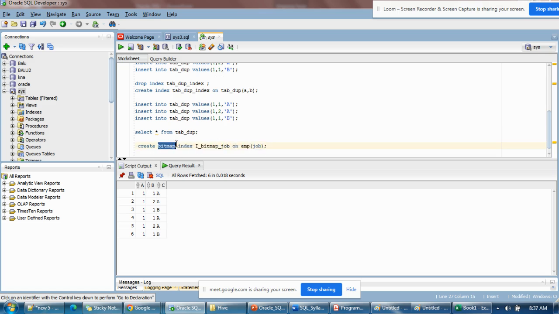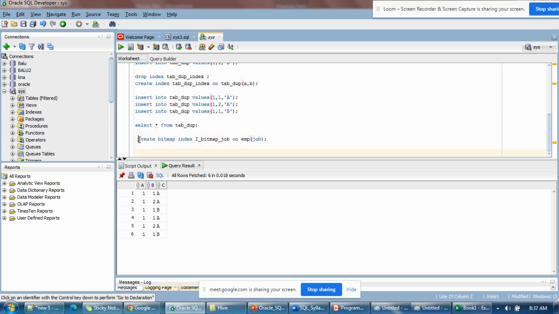How can you create the index? You just need to specify the keyword bitmap. Create bitmap index, the index name on the table, and the column you are creating it on, that you need to specify. That's the common thing. Clear?